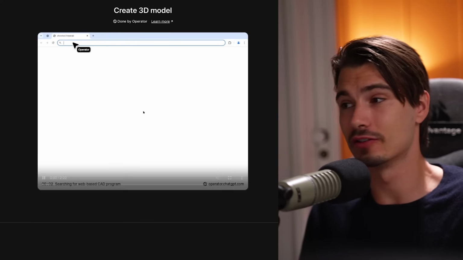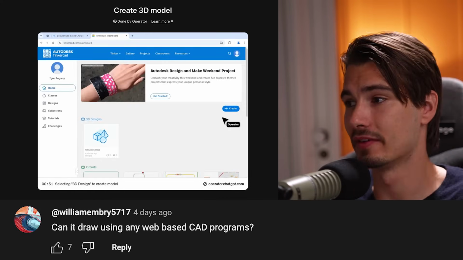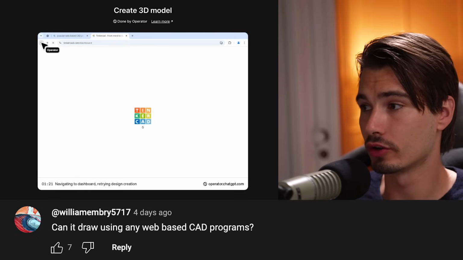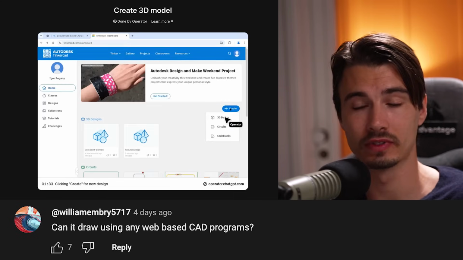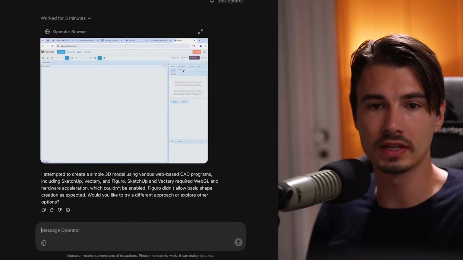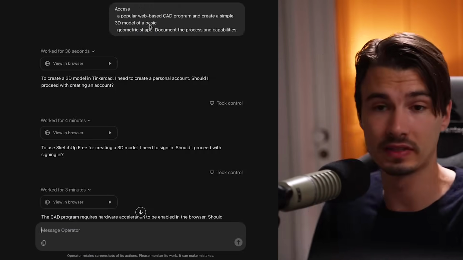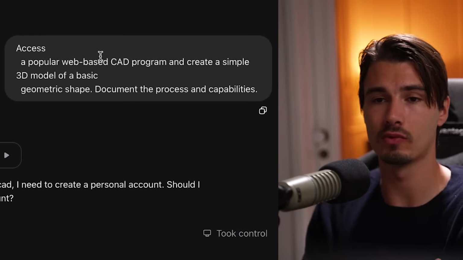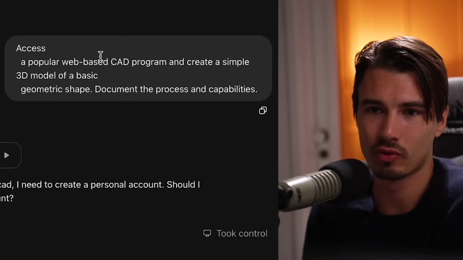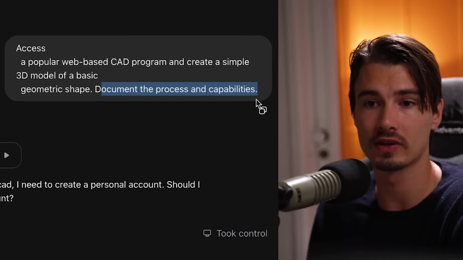Okay, here's another interesting use case that was suggested by YouTube user William Embry57Y7. He asked if this could draw using any web-based CAD programs. This is basically a version of 3D software that can run in your browser. This was another one of the examples where I approached it with a simple prompt and a more complex prompt. The simple prompt basically said, access a popular web-based CAD program and create a simple 3D model of a basic geometric shape. Document the process and capabilities.